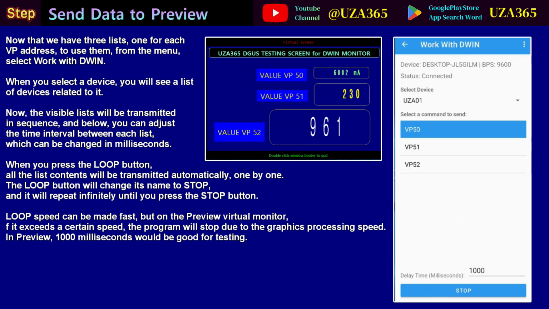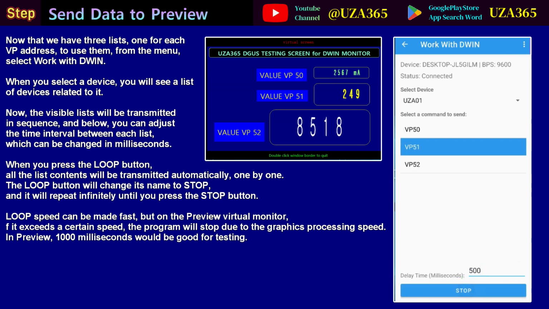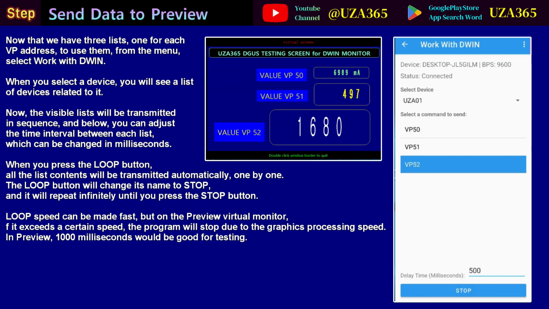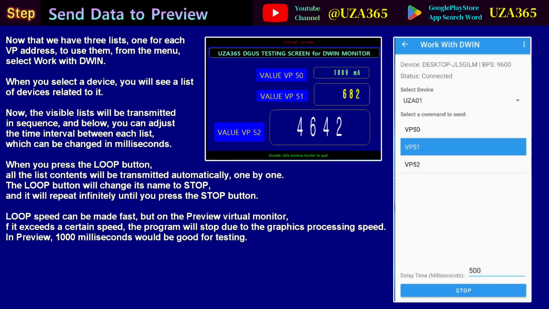Loop speed can be made fast, but on the preview virtual monitor, if it exceeds a certain speed, the program will stop due to the graphics processing speed. In preview, 1000 milliseconds would be good for testing.